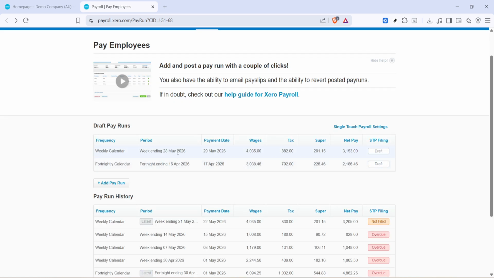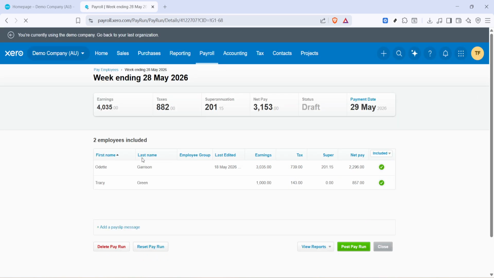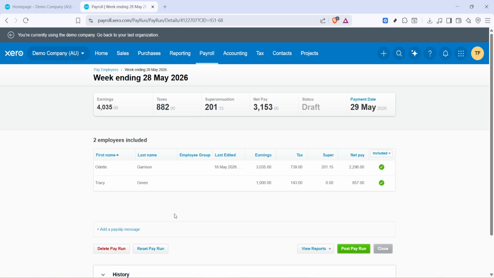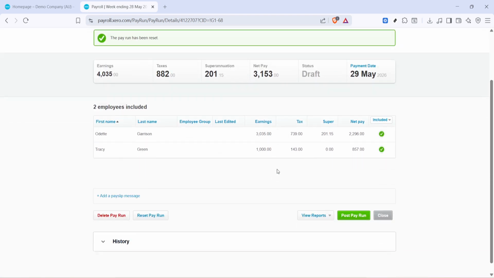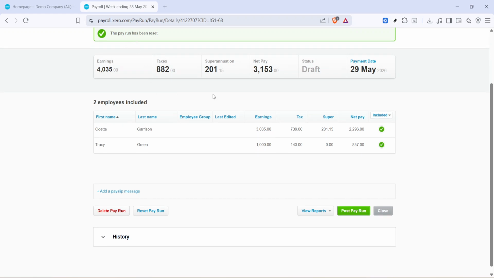If the draft looks messy or you suspect manual overrides are causing issues, use Reset Pay Run. Clicking Reset clears the manual changes in this draft and rebuilds the payslips from your current employee setup, approved timesheets, and leave balances. It's a clean slate for the run without affecting employee records or approved source data.